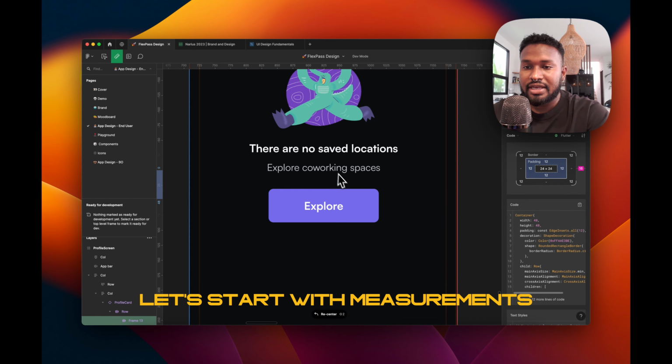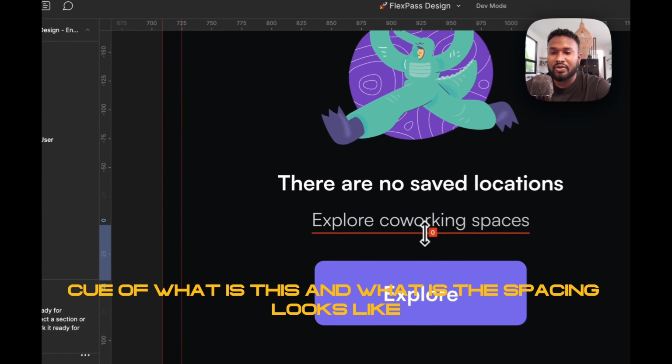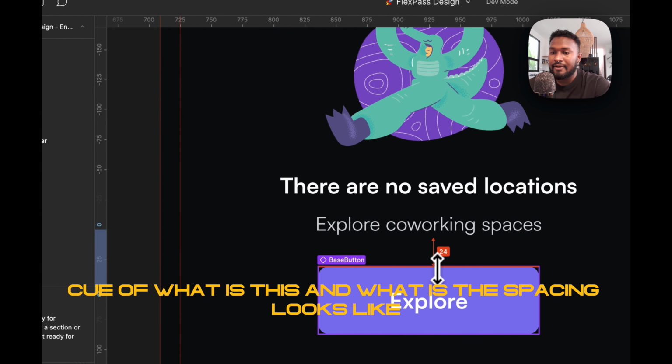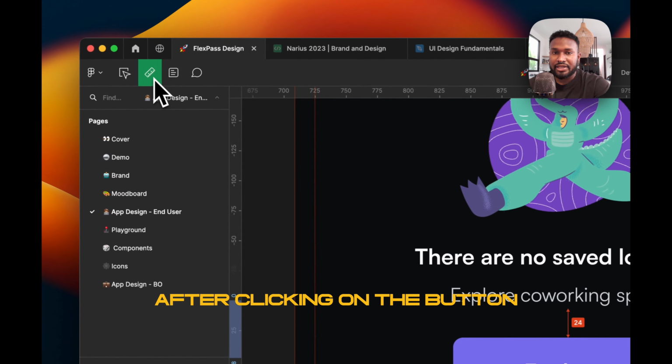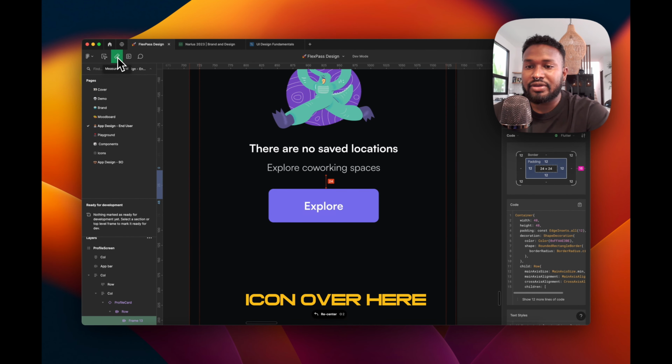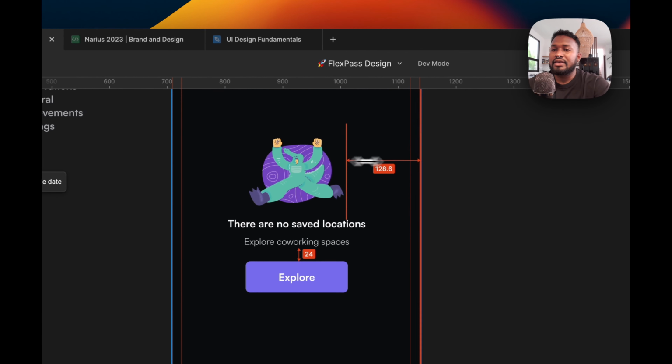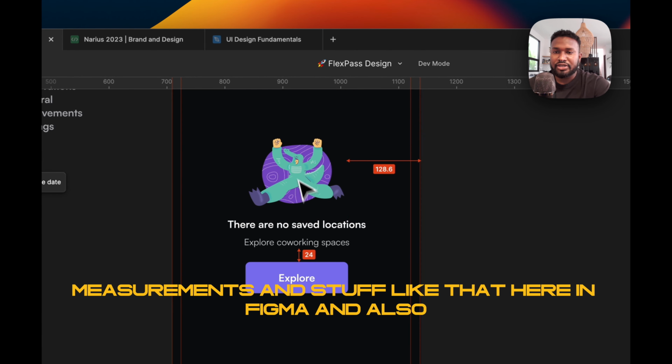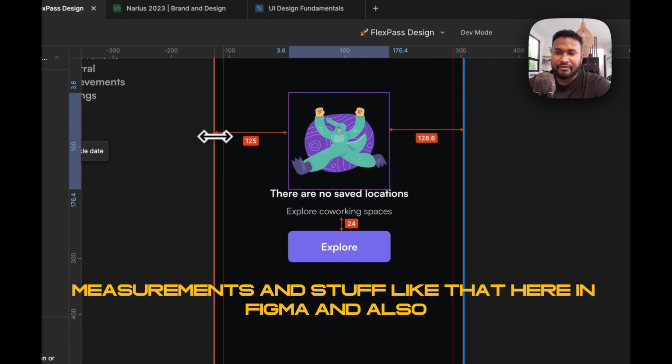Let's start with measurements. If you want to show the visual cue of what the spacing looks like, you can just drag it here after clicking on the measurement icon over here. And then you can just drag and show the spacing, show what the white space measurements are and stuff like that here in Figma.